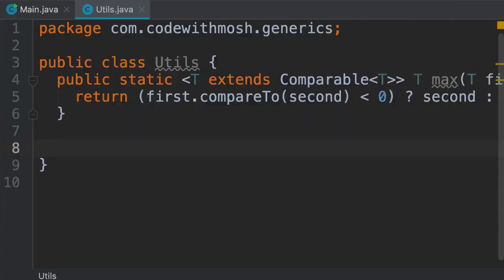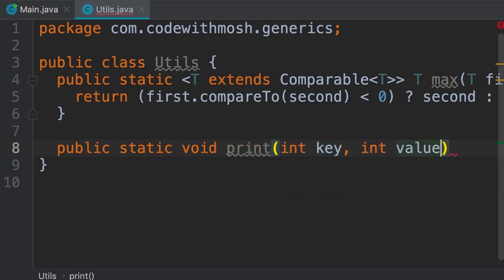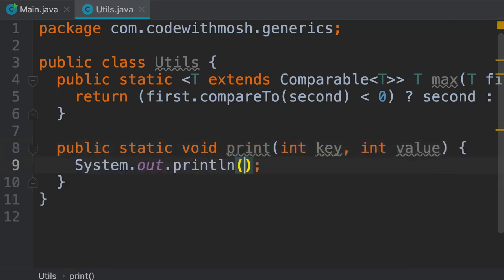There are times we want to declare multiple type parameters. Here's an example. Let's say we want to implement a method for printing a key and a value. So in our utils class, we type public static void print. We give it a key and a value. And here we can print key equals value.